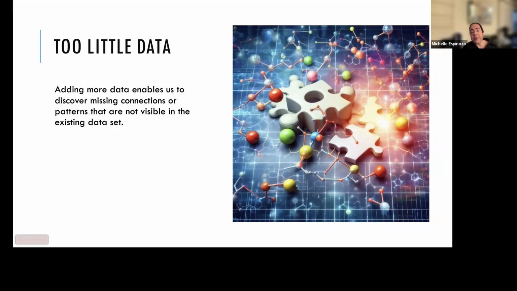Fraudsters adapt their methods faster than we adapt our detection methods. The growth rate of fraud and cybercrime outpaces our ability to investigate it. Adding additional data points like OSINT, open source intelligence, enables us to discover missing connections or patterns that are not visible in the existing data set.